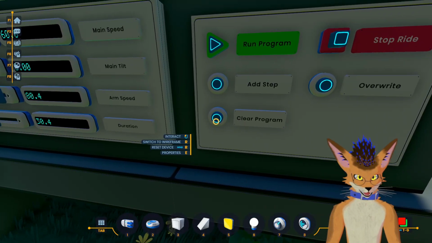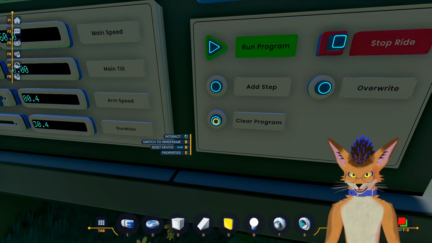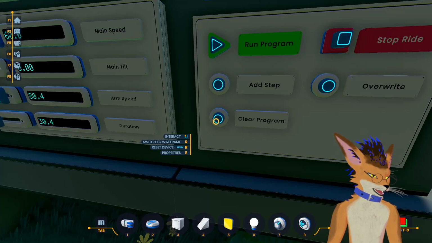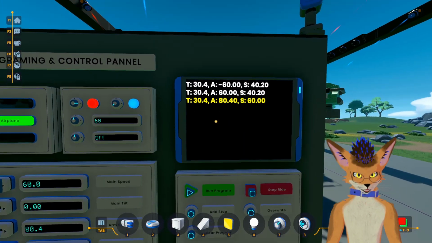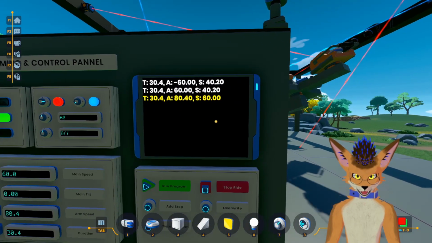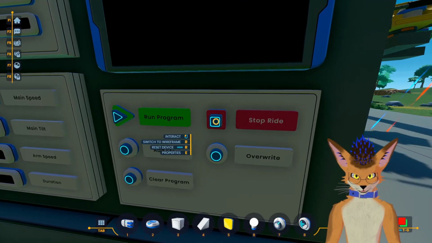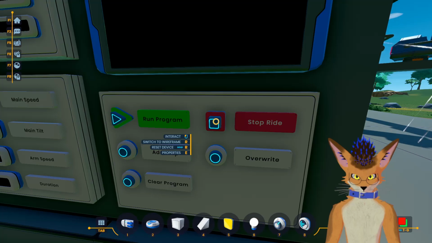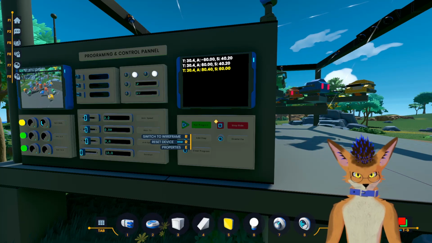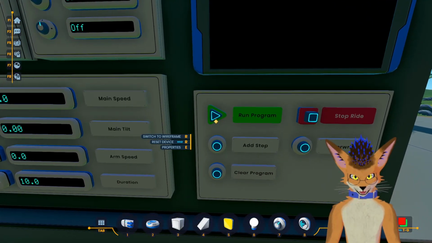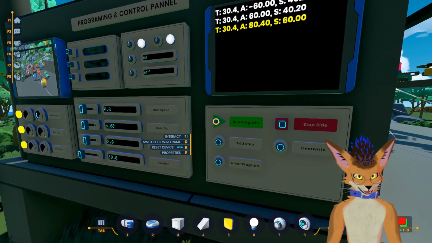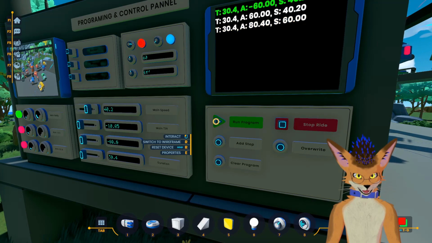There's also this third button down here labeled Clear Program, which does the obvious thing of clearing the program. But I am not going to press that right now because we've already been working on this program for a bit and I don't want to lose our work. Now I can press this red square button over here labeled Stop Ride, which does the obvious thing of stopping the ride. There is also this green play button which says Run Program. And this basically allows us to preview the program that we've created.